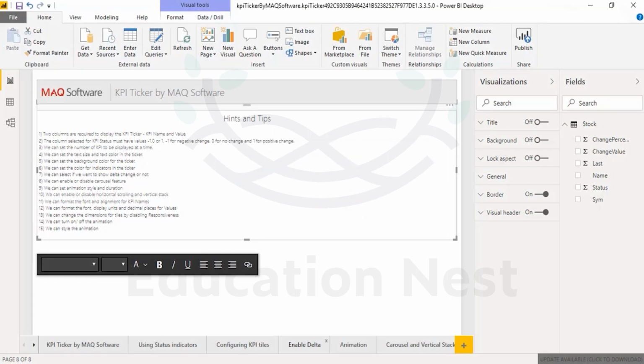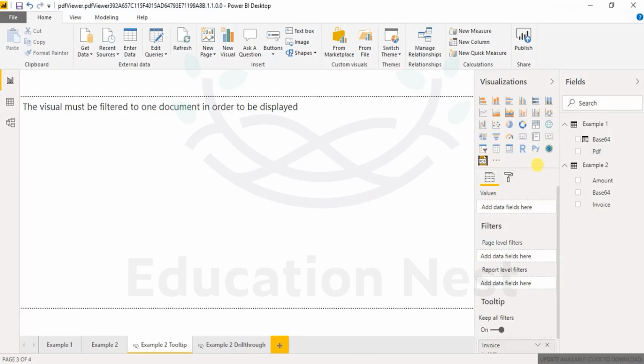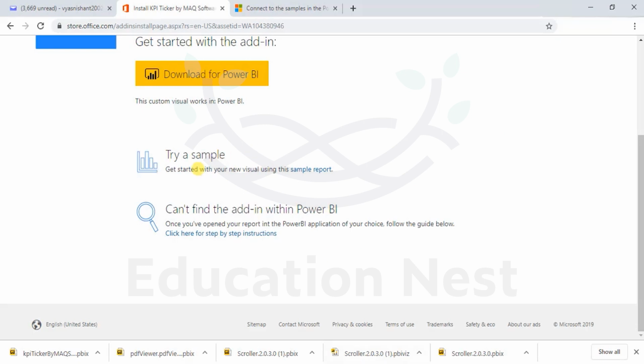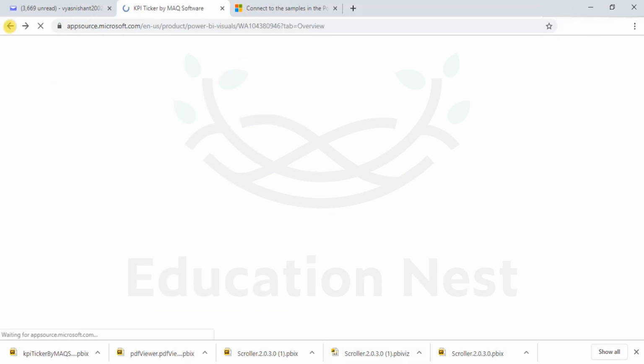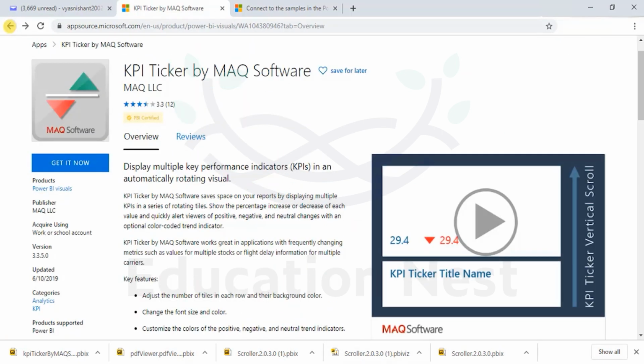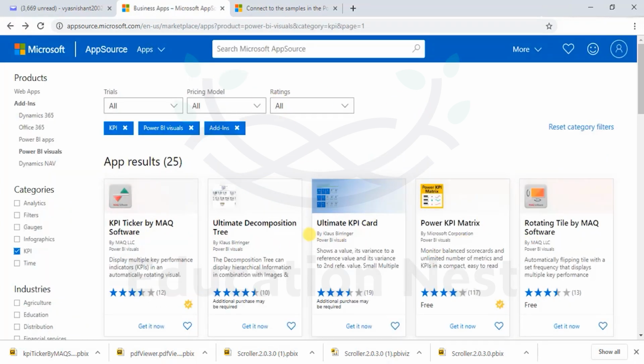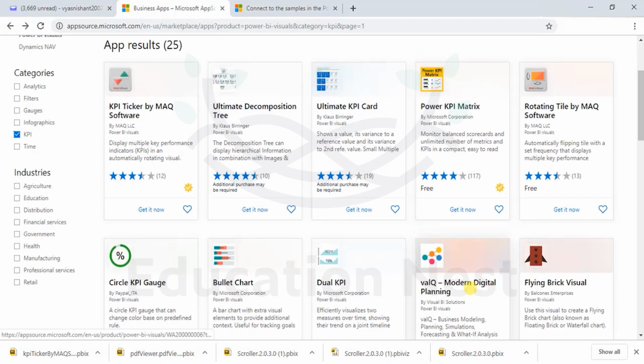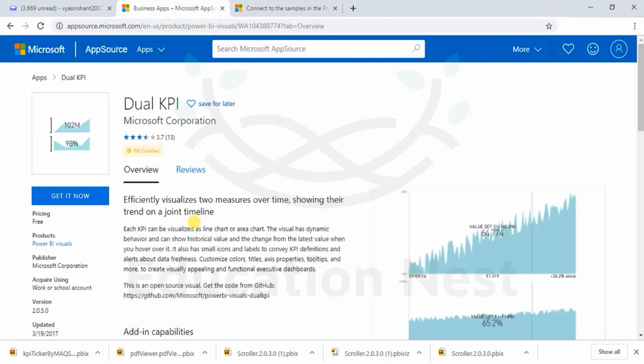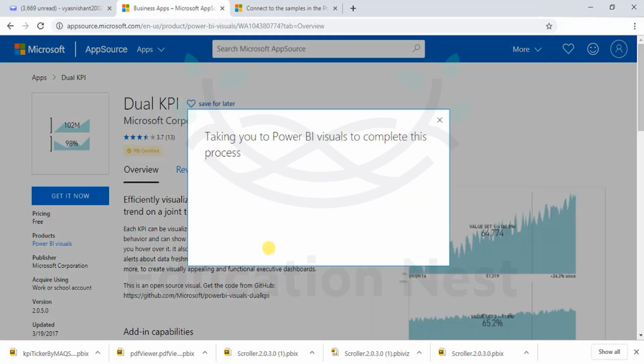Moving on, what else do we have over here? Let's go back into the store. Let's move ahead and check one more application, another KPI related thing, probably a dual KPI, a very nice way in which we are tracking two values in a single place, and it's been developed by Microsoft Corporation. And if we go and try to get this, it would take its own process.